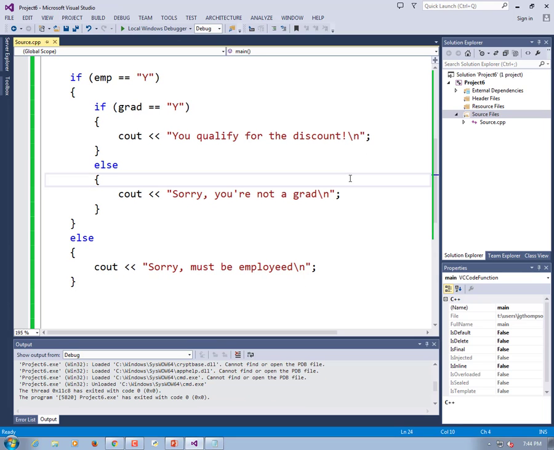So I don't know if y'all got what I meant by there being actually 4 choices, but we have 2 variables here. We have employed, we have grad. And each one of those has 2 states, y or n. So you have a combo, 4 choices there.